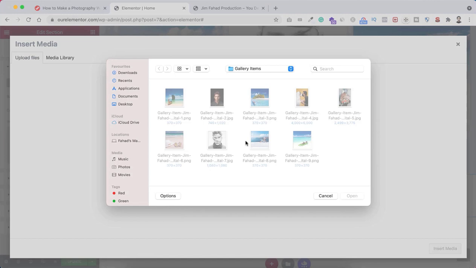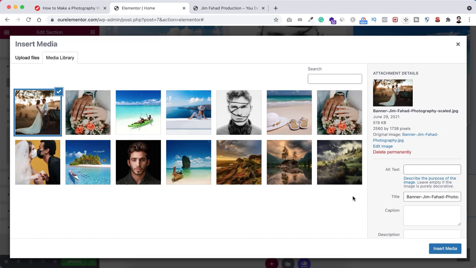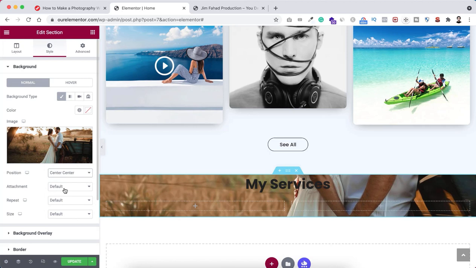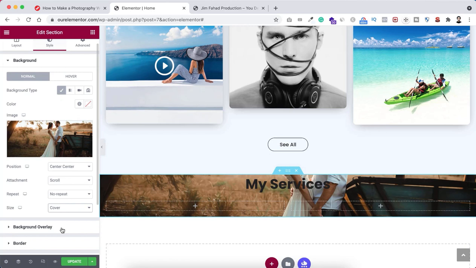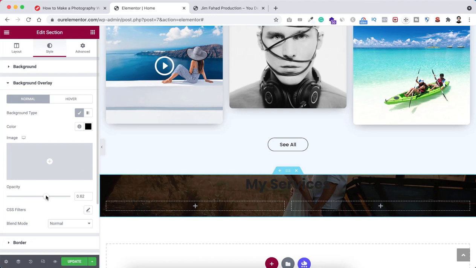I want to select this image. Now click on open, click on insert media. Let's make the position to center, attachment to scroll, repeat to no repeat, and size to cover. Also, let's add some background overlay from here. Background type classic, color make it a pure black color, and let's keep the opacity to 0.6 or 0.65.